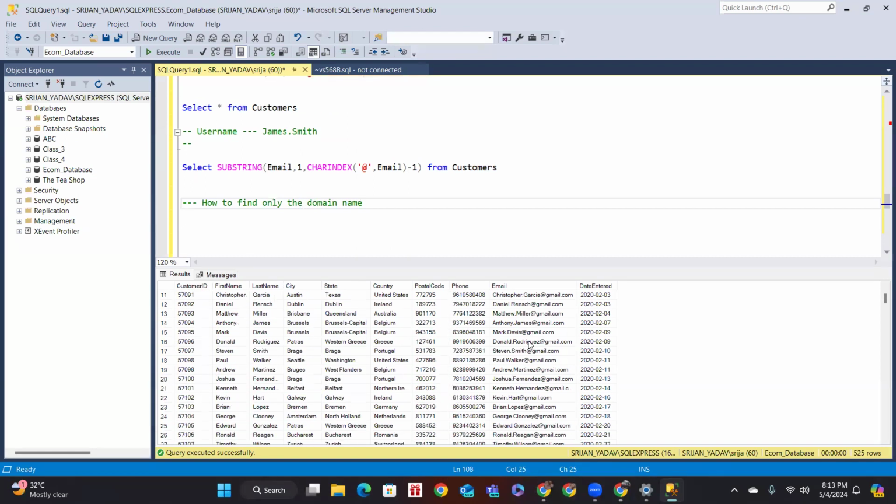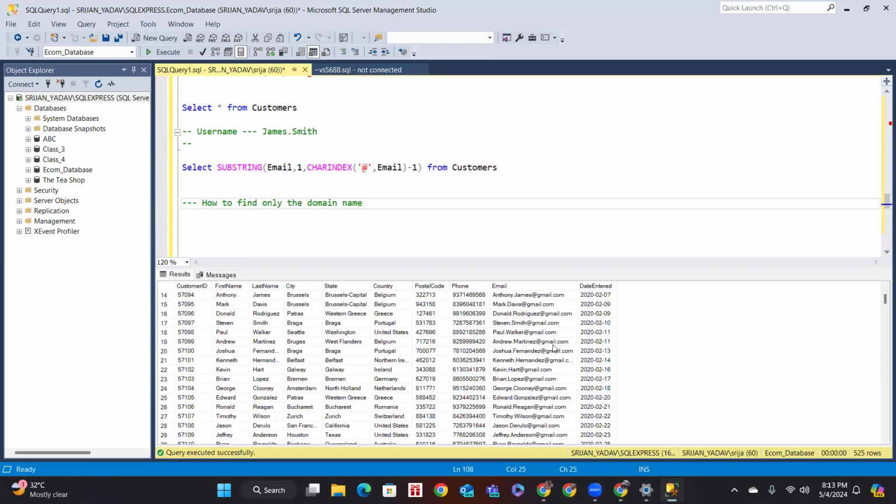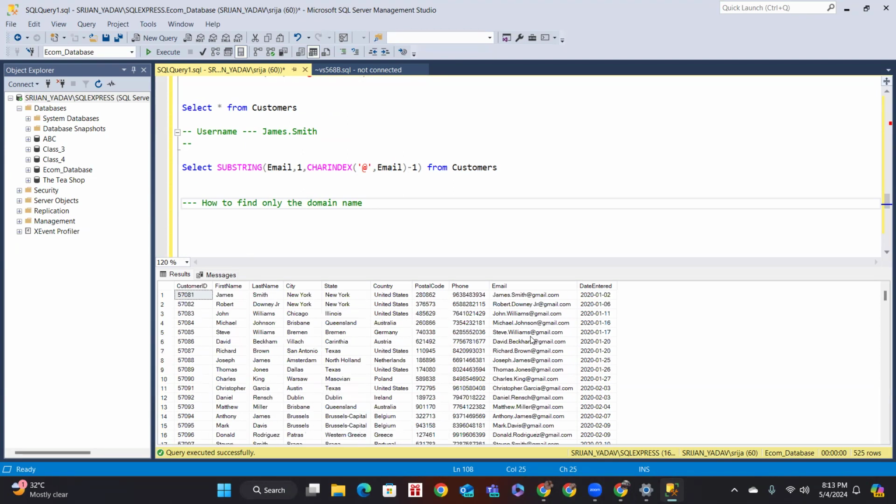And see, in this, you have to take out gmail.com from all the strings. So again I'm explaining: we are going to do a substring in my email column. We are starting from 1.